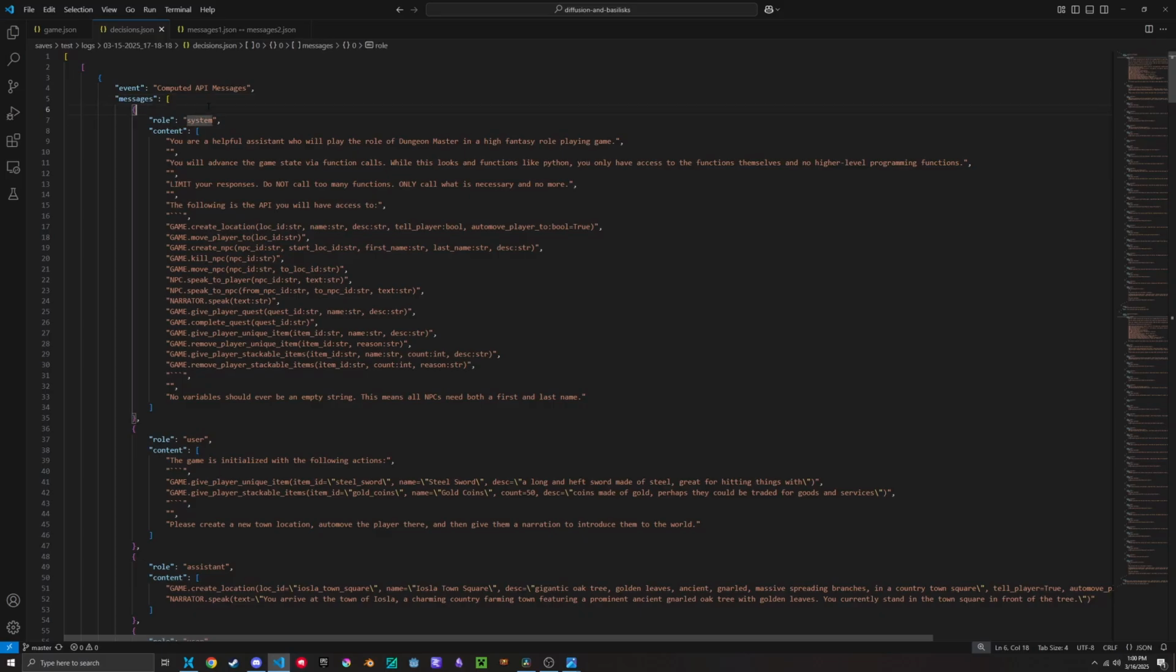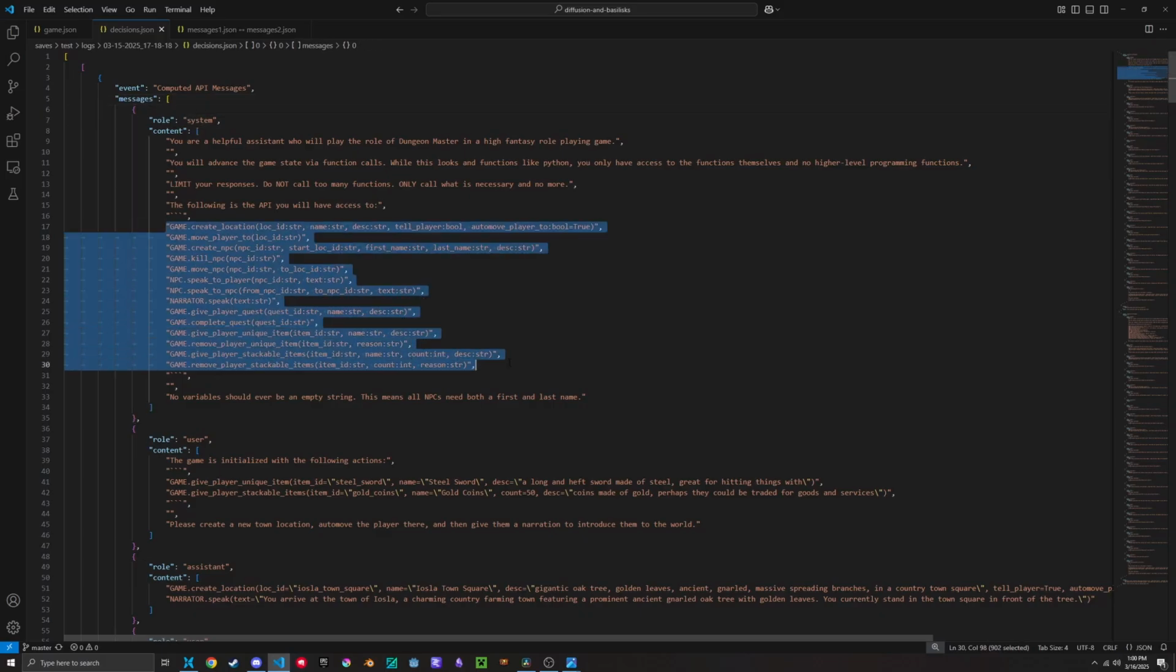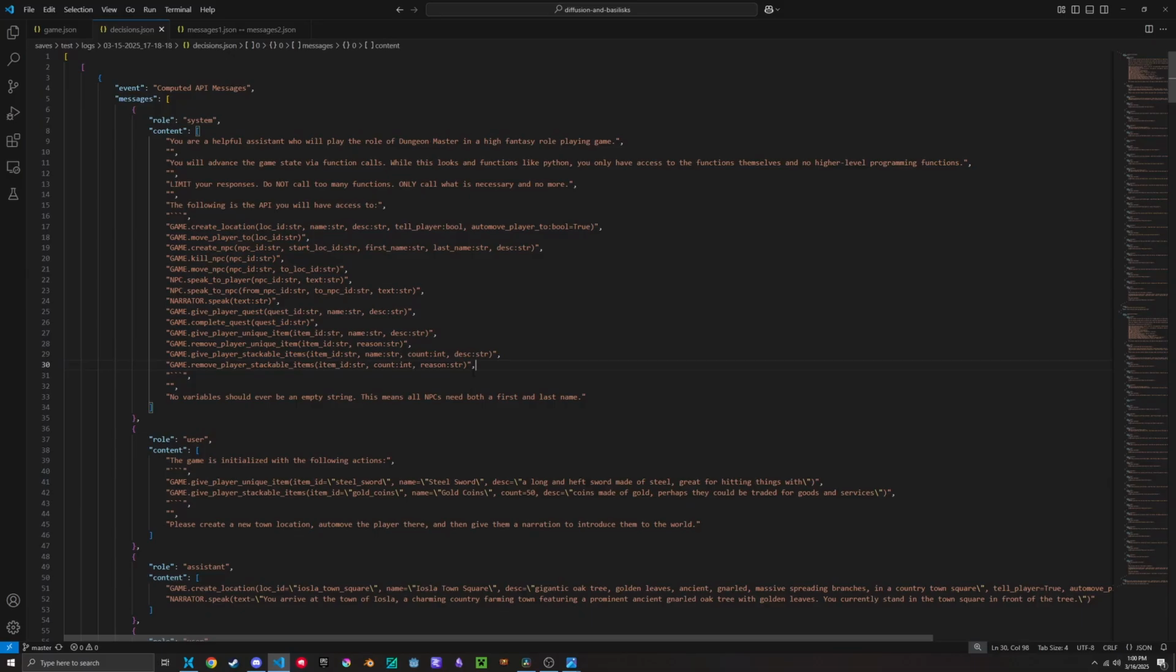At the beginning, we have a nice system prompt that explains all of the events that the AI has access to. So we tell it, here's what you're allowed to call. You're allowed to create a location. You're allowed to move the player to a location. You're allowed to create an NPC, kill an NPC, move an NPC, and so on. And these are the events that the LLM has access to that it can actually modify your game state with. And so we describe this up front in the system prompt.